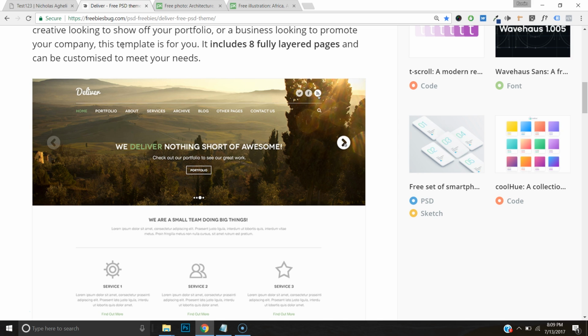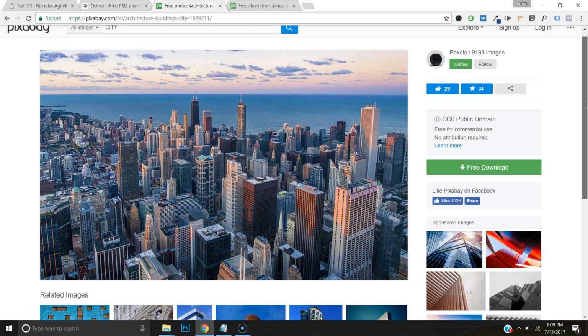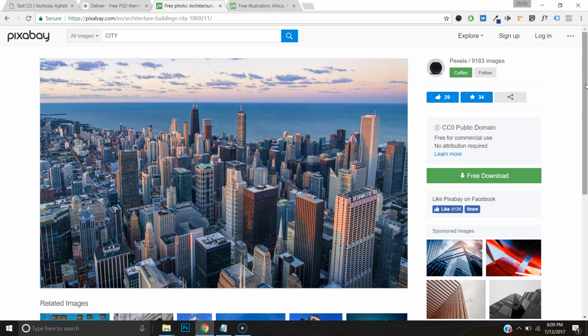Now we need to find an image. The website I recommend is pixabay.com. All their images are free to use. You can use them on commercial projects. You don't even have to give attribution, which is great, because if they wanted people to put attribution, it's really not going to be on a lot of websites, because really, where are you going to put that info?